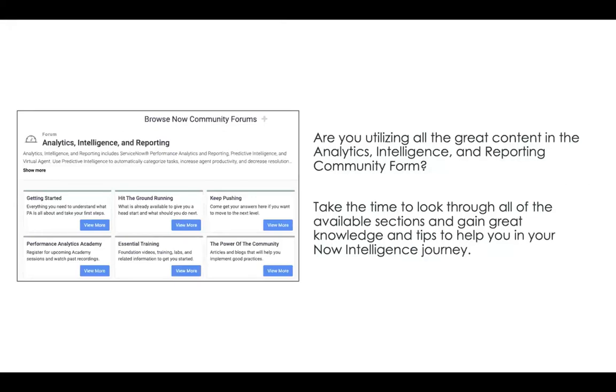Also, the community itself, where we have a very dedicated forum, Analytics, Intelligence, and Reporting, where you can quickly get up and running with things around performance analytics and reporting. Or if you're a little bit more advanced, you can take it to the next level. So these cards hold all the links and information that you need to either get started or take your implementation to the next level.